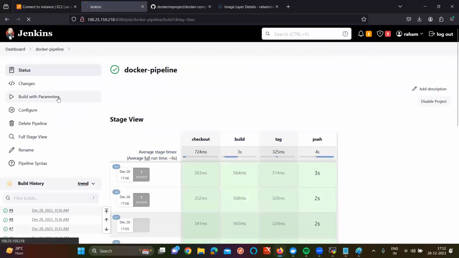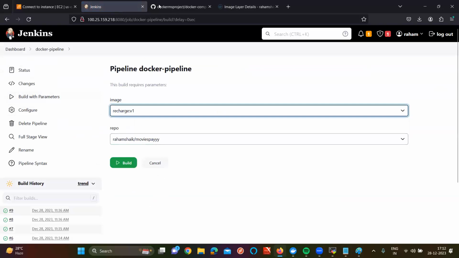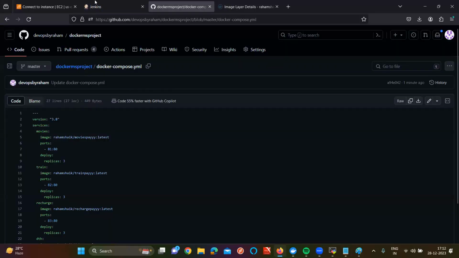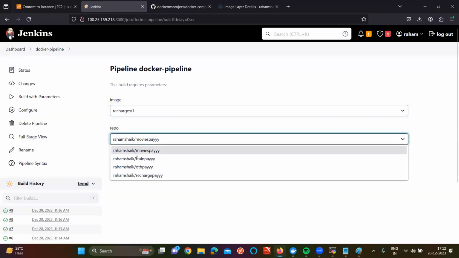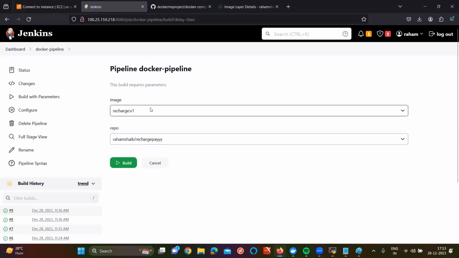Click on build with parameters. Now this time don't build with movies, build with recharge. Why? Because you have the recharge code here in GitHub. If you try to build a movies image now instead of recharge, you will get the movies. So remember this point: whenever you are deploying the application, the last time you need to rebuild the recharge image. Otherwise, in the recharge place, the movies code will be coming. Click on build now.